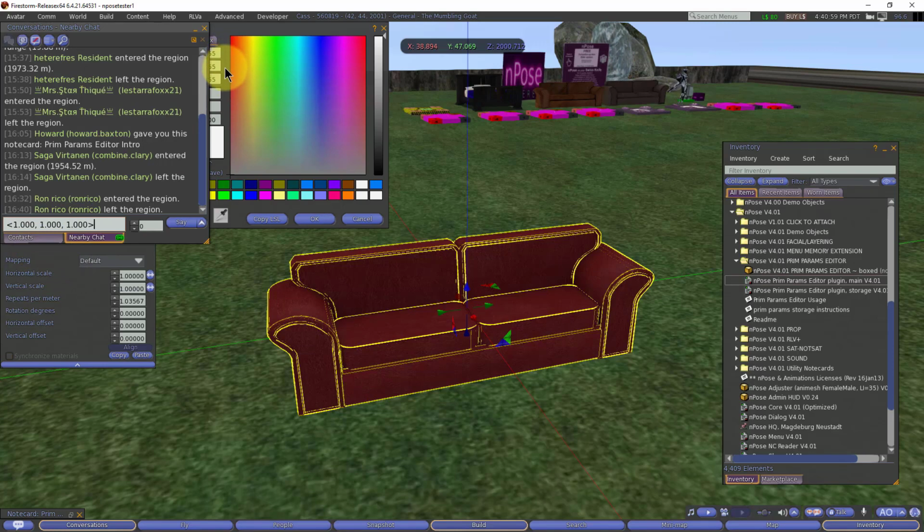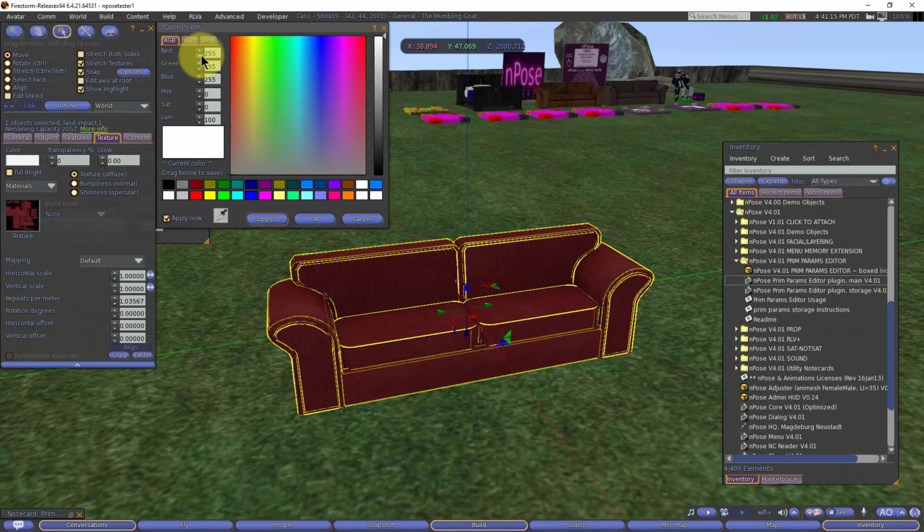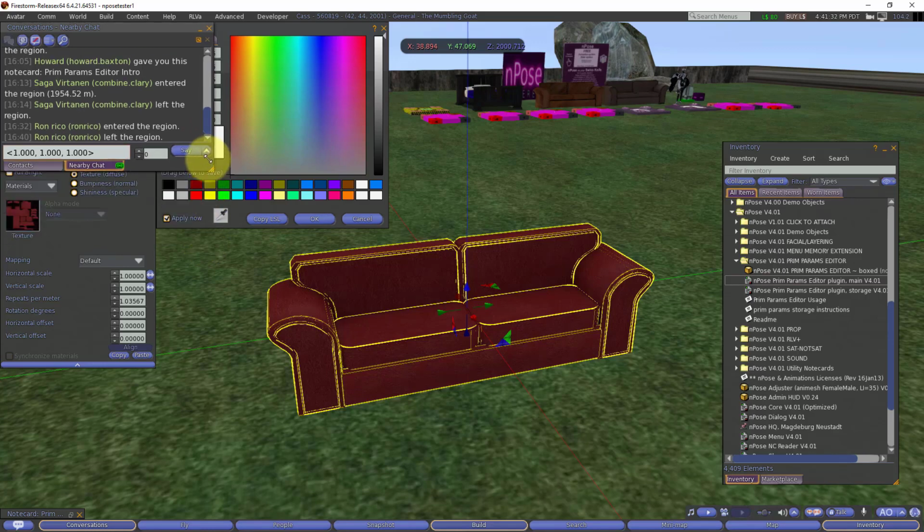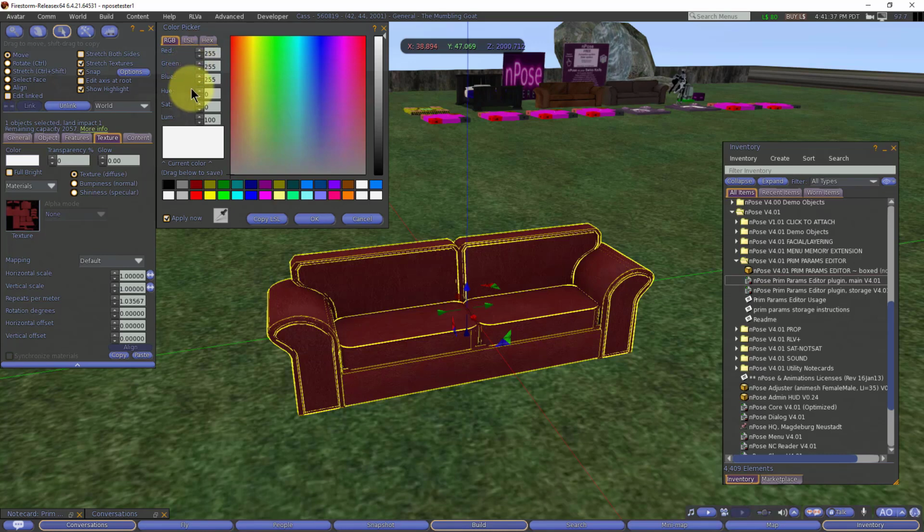Okay, 255 is a value of 1 for red, a value of 1 for green, and a value of 1 for blue. These are RGB numbers, 255 for red, 255 for green, and 255 for blue. But the LSL values run from 0 to 1. So 1, 1, 1 is white. If that makes sense, that's how it is.